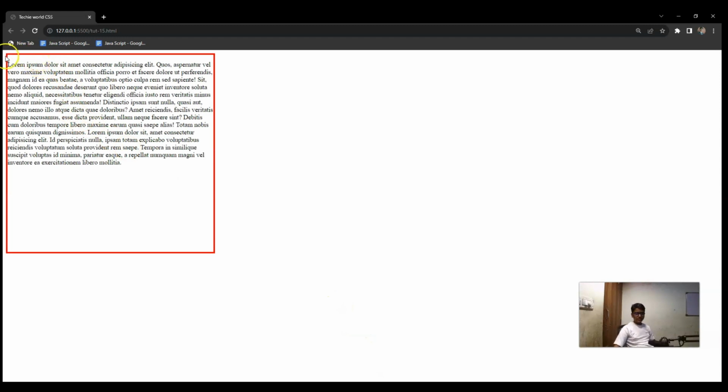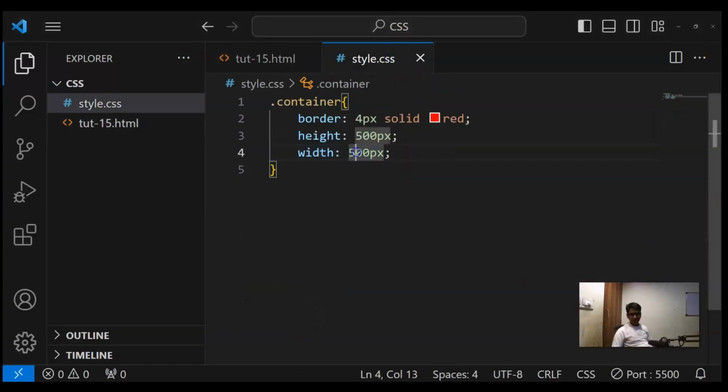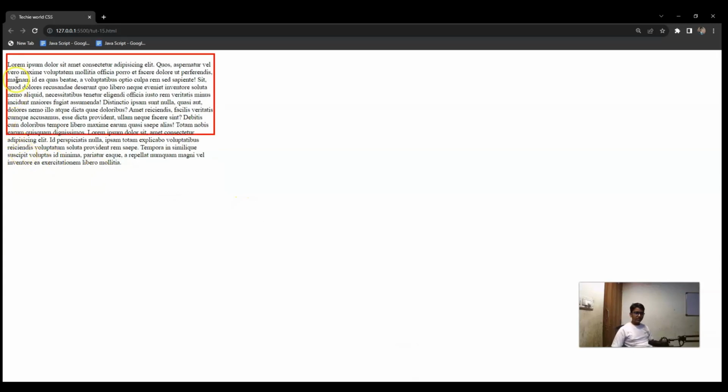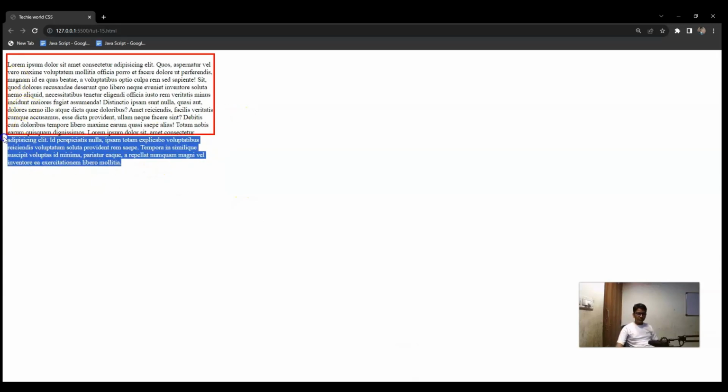So friends, here you can see I got one container with the words. Now friends, let me decrease the height, I mean height only, to 200 pixel. We'll save this. So you can see the lorem words are overflowing from the container. Now let's say you want to hide this overflowing content that is overflowing out of the container, you can use the overflow property of CSS.